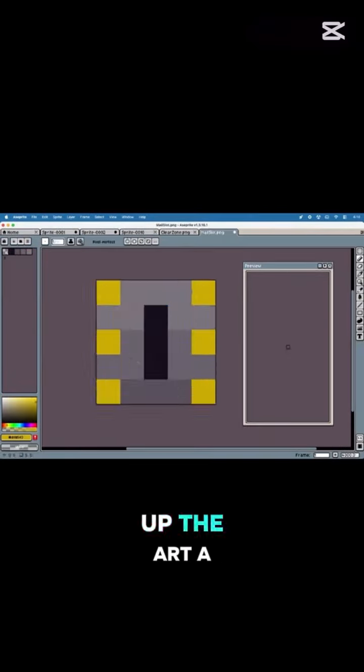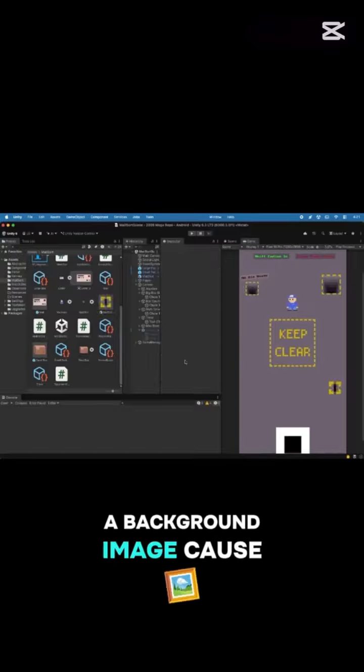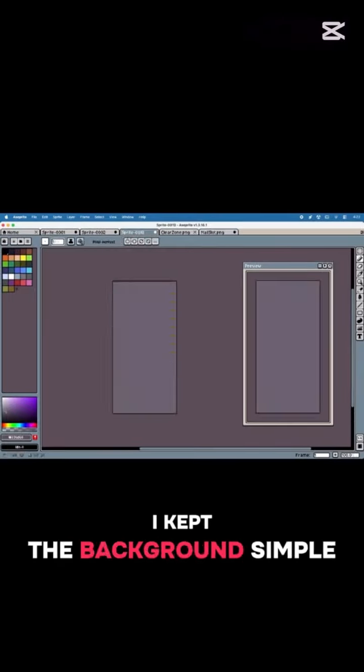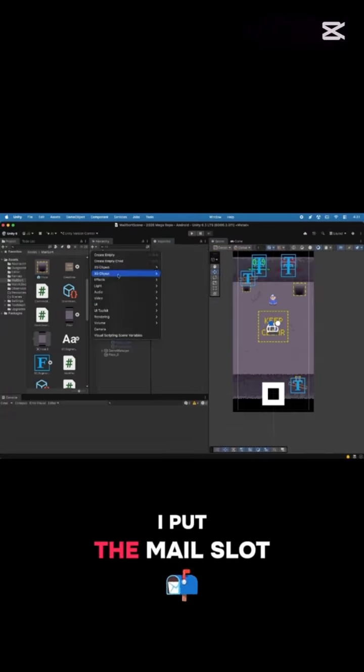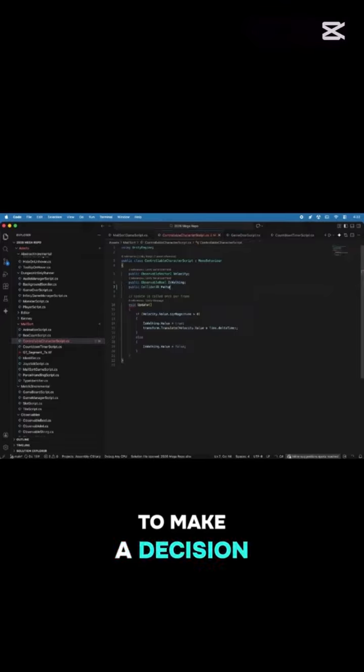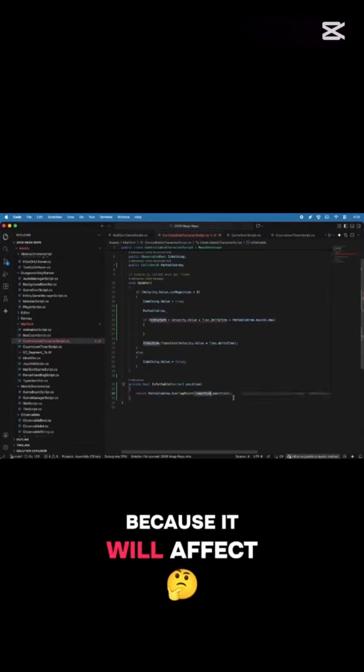At this point I have all the code elements of the game, I just want to clean up the art a little bit. I also want to add a background image because it looks pretty bad at the moment. I kept the background simple for now. It would position the elements. I put the mail slot further away, so you kind of have to make a decision which one you're going to go for because it will affect your timing.